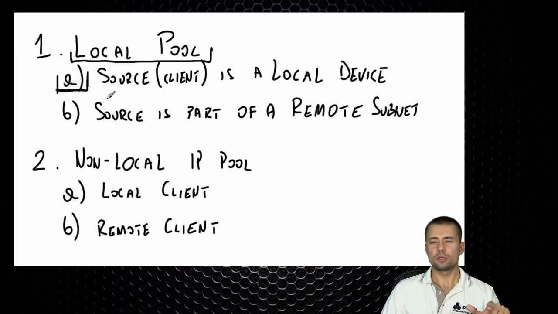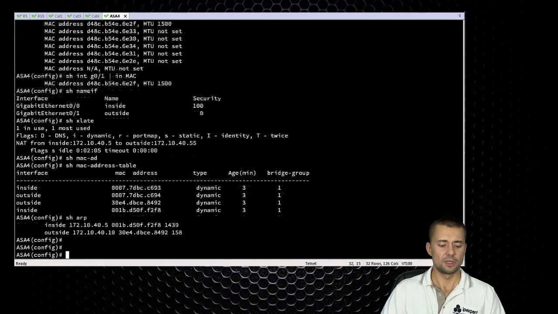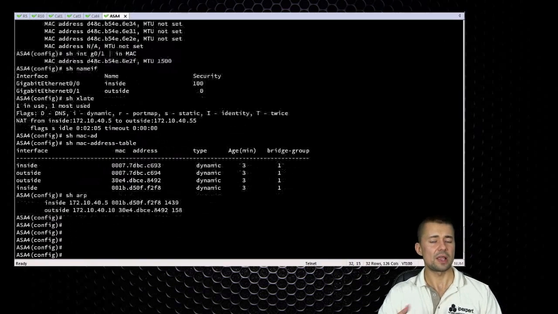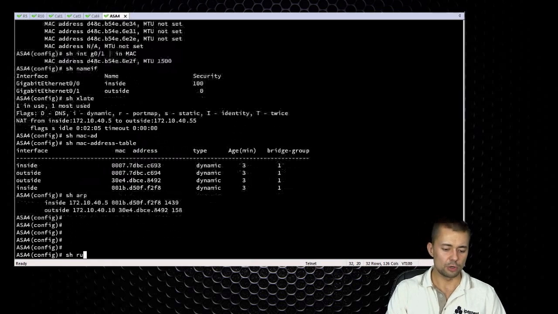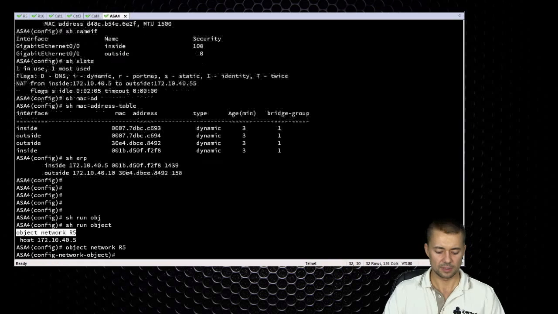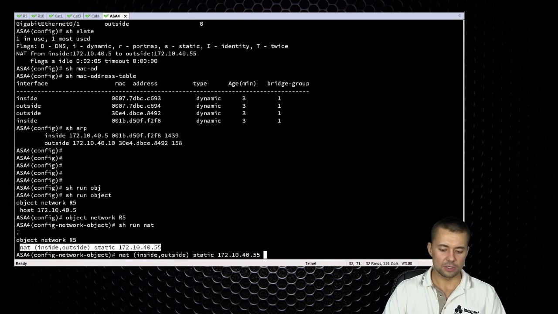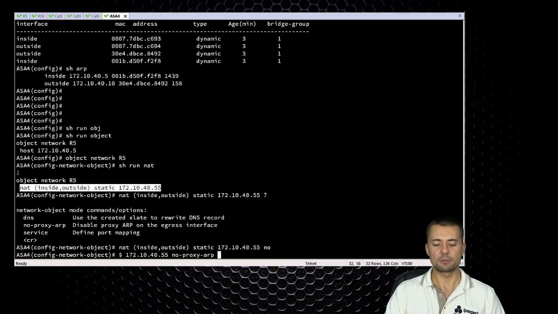Now, it is also possible to disable this default behavior of the ASA, which is proxy ARPing for translated addresses that are part of the local pool. We could go back to the configuration of our NAT over here to the object, and instead of using just this syntax, we could also add this option, no proxy ARP.